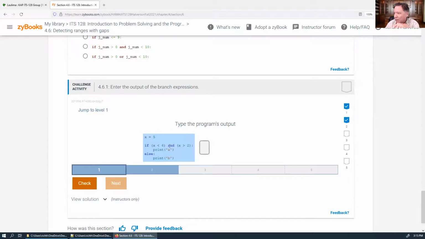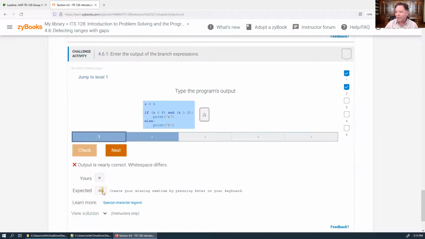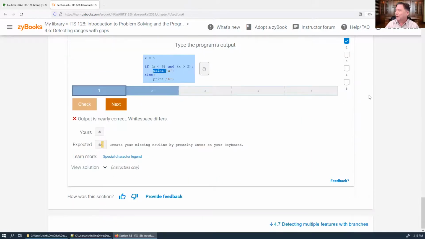So let's do another one here. 5 is less than 6. Okay, so I'm going to do A. I'm not going to do enter. Oh, yeah. See, it wants the enter. See, because this print actually does always put an enter after it. So the answer is yes, you have to do the enter. Thank you.